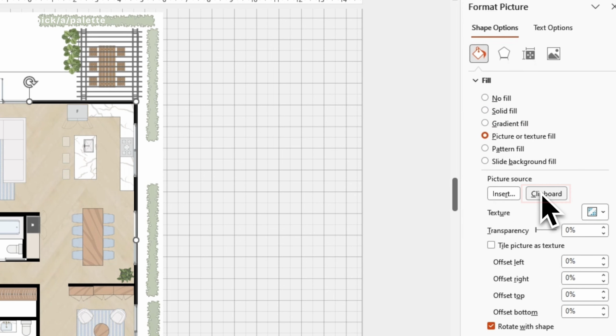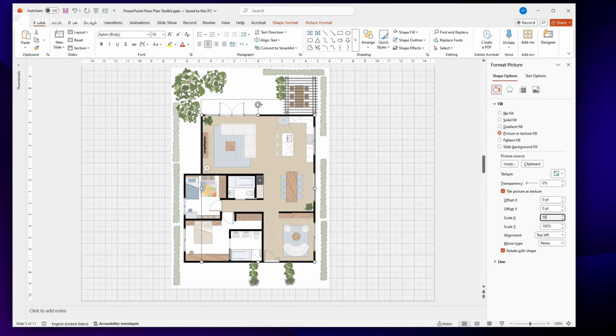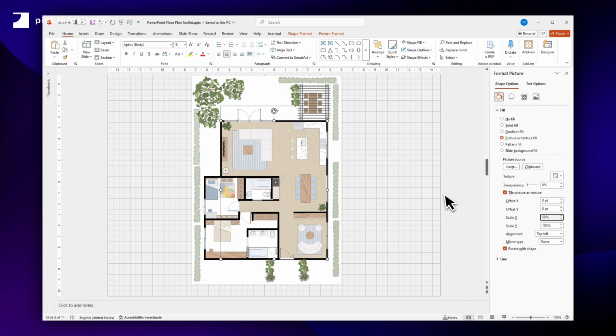Turn on Tile Pictures Texture to repeat the pattern properly. Adjust Scale X and Scale Y to control the size of the texture. Adjusting Scale X shrinks the texture horizontally by 50%. To keep it proportional, set Scale Y to 50% as well. Now the texture is evenly scaled down. That's how you resize it without distortion.